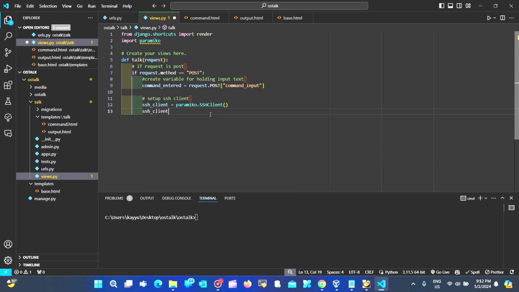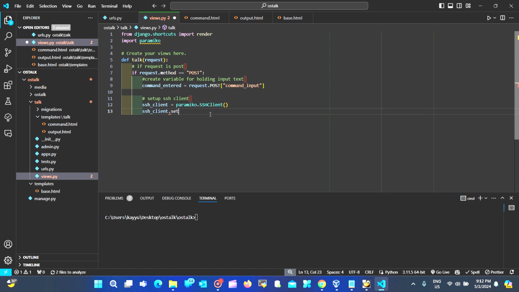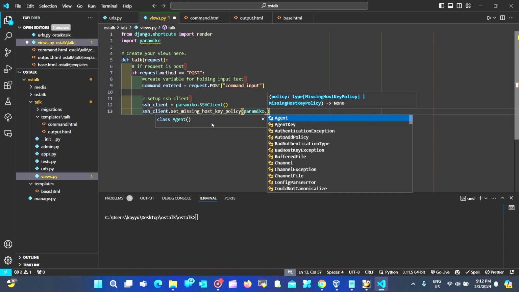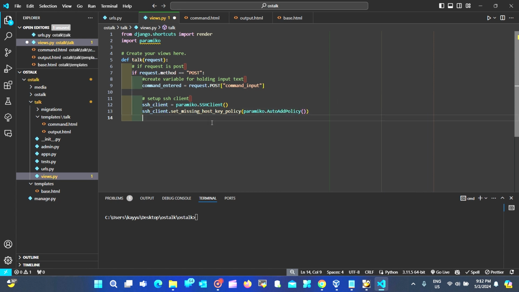Now next, SSH client dot set missing host key policy. So if the host key is missing, what it should do is auto add the policy. Okay, auto add policy. So if no key is found, just add the host on the remote machine, right?